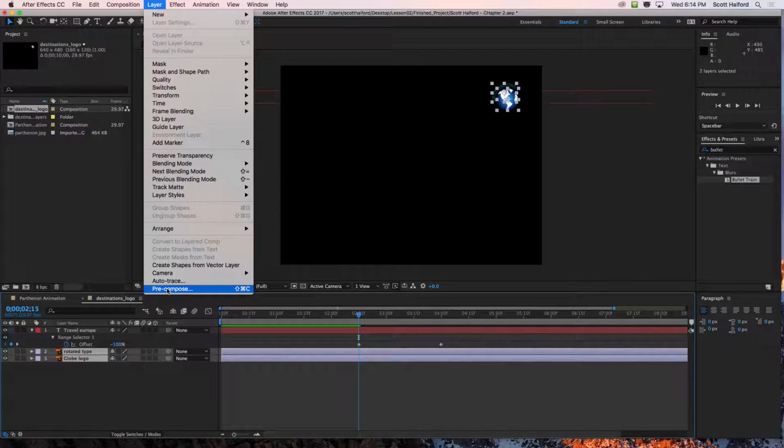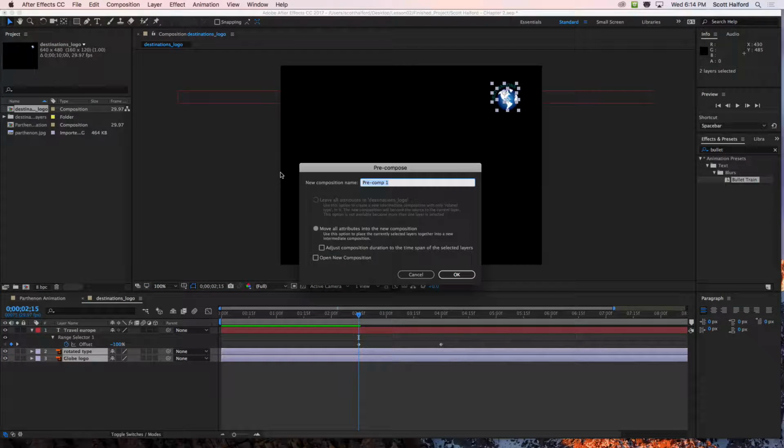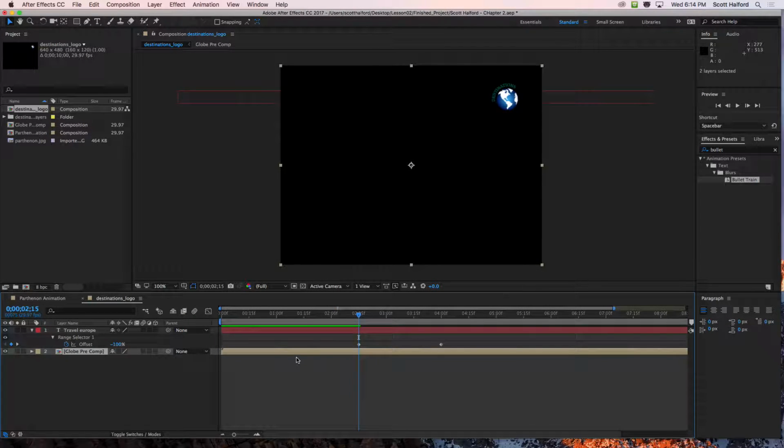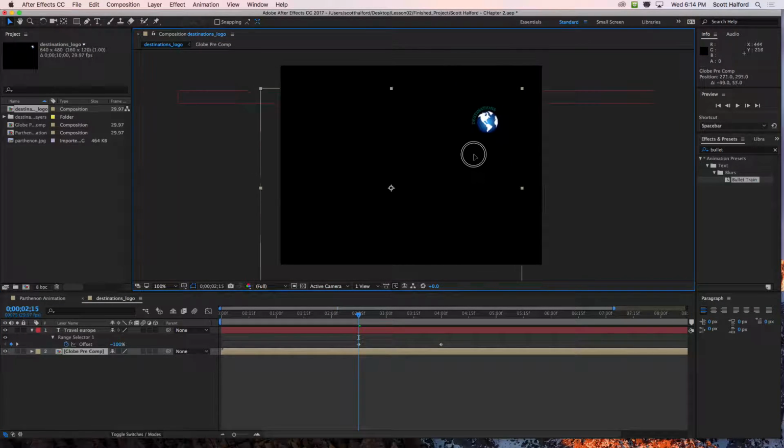If you do the pre-compose command with these two layers selected, then you can say, I want to make this globe pre-comp, and it'll move all the attributes into this new composition. Click OK. And what that did was it created a new composition in my project, but it turned both of those layers, the destinations text and the globe, into one layer. Okay? I'm going to hit Command-Z.